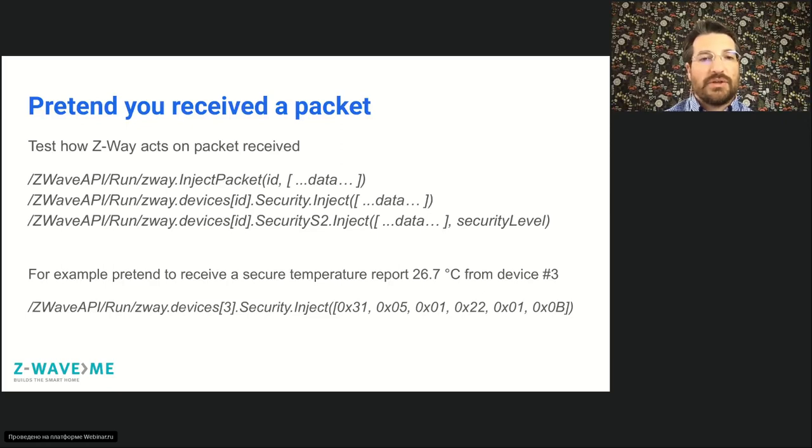In most cases, you don't need it, but sometimes you do deep debugging of your devices, for example, for device manufacturers. Sometimes you want to understand what's wrong with your device and how to make it work. So sometimes it's needed. This is also useful if you want to bypass a faulty device, for example, and send a command that you expect from the device, but the device is never sending it.